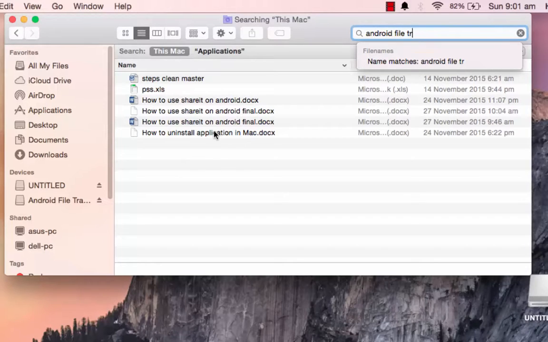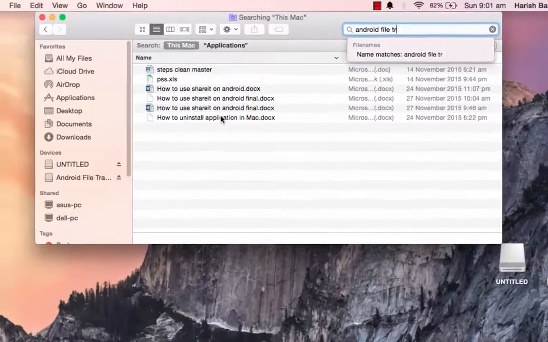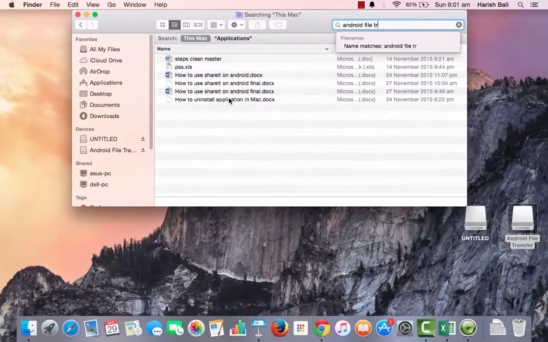That is how easy it was to uninstall apps on Mac using all the three processes. I continuously use this App Cleaner because it's one of the best apps that I use for cleaning apps.